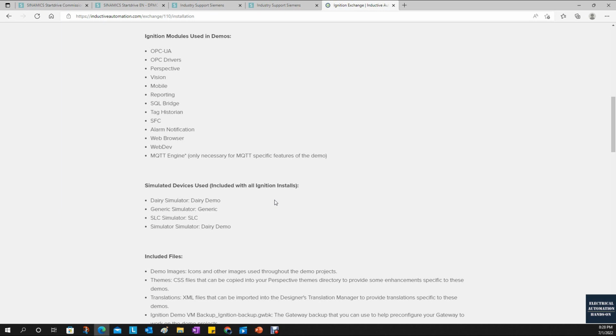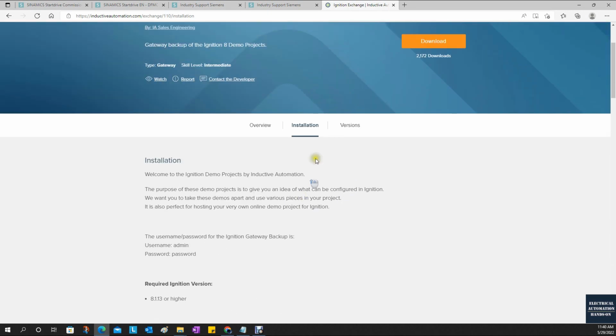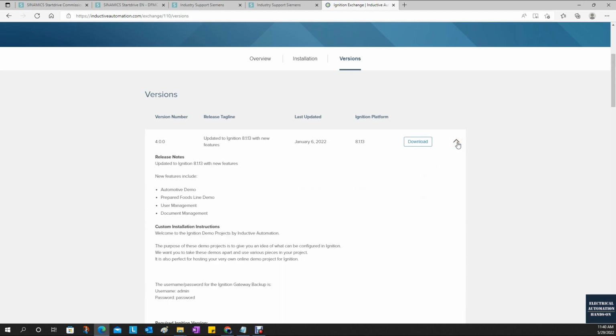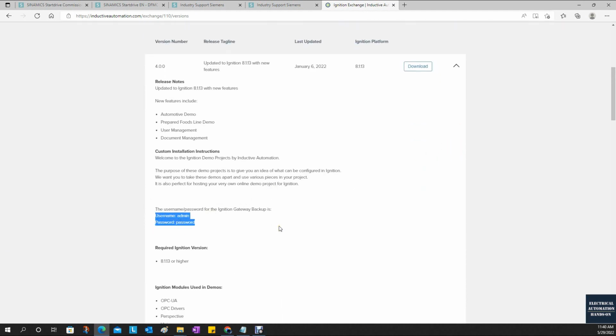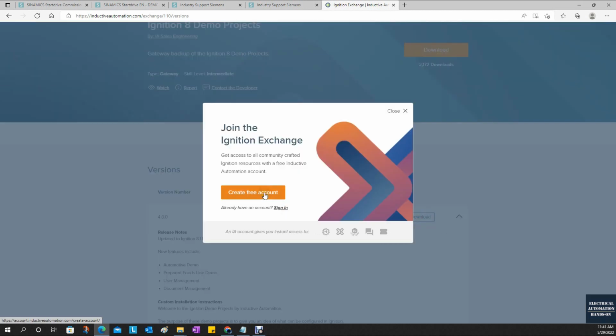Okay, let's download. You can read the details from this installation notes as well as the versions. From here, we can see it totally has 4 versions. So the latest is version 4, and you have to use Ignition above 8.1.13. Okay, we can download this one. You can write down the username and the password, because when we log in to the Ignition gateway, we need this username and password. Okay, so we can click download, and you can create an account, sign in and download.